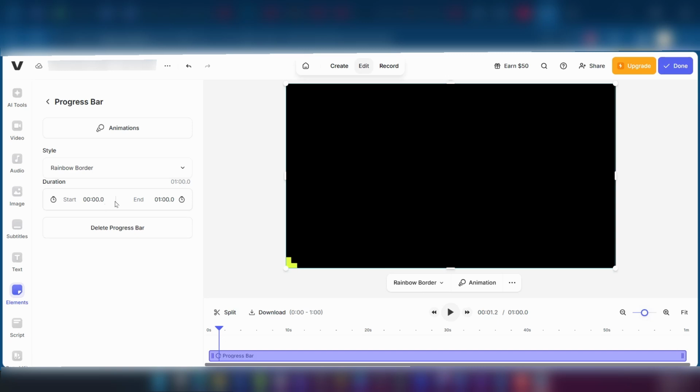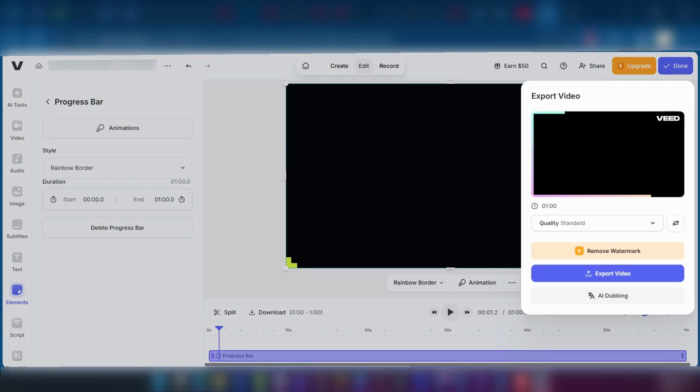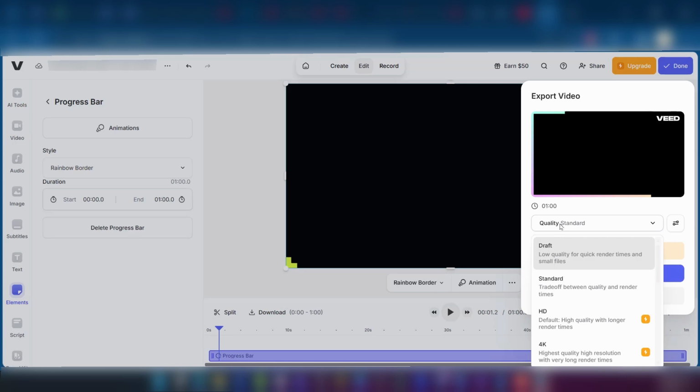You have the start duration and the end duration. So if you'd like your progress bar to last for the duration of your video, you can set it from the beginning to the very end. And this will be applied to your video. Now once you're done, of course, you can click on done, and then you have the option to export your video. But before you do that, you want to make sure that you're selecting the right quality. You have standard, HD, 4K, and much more. So go ahead and select what applies to you, but do take note that you need to be on a valid subscription plan in order to enjoy the different options for exports available.